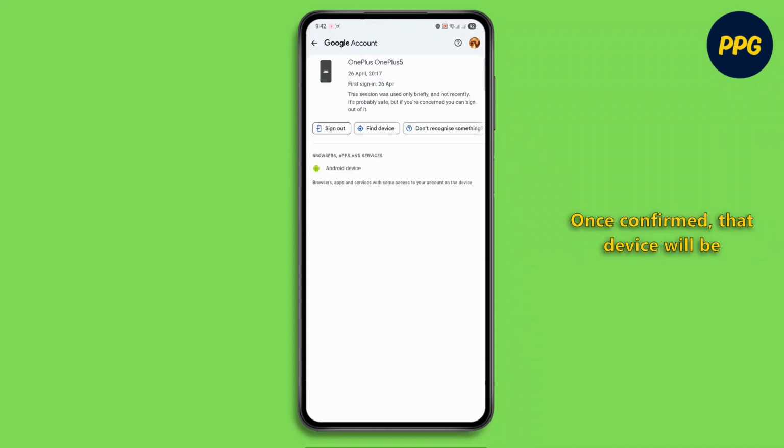Once confirmed, that device will be disconnected from your Google account, so it'll no longer have access to Gmail or any other synced services on it. That's how you log out of Gmail from other devices.